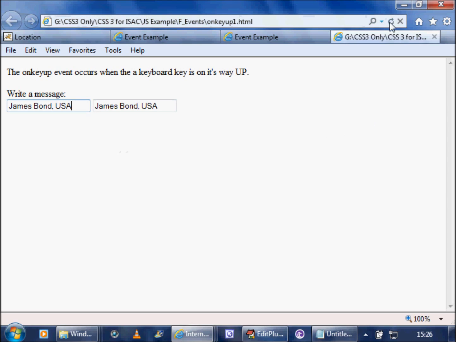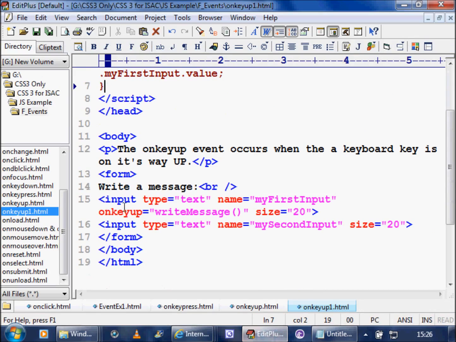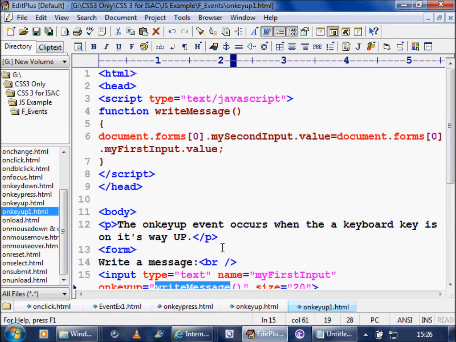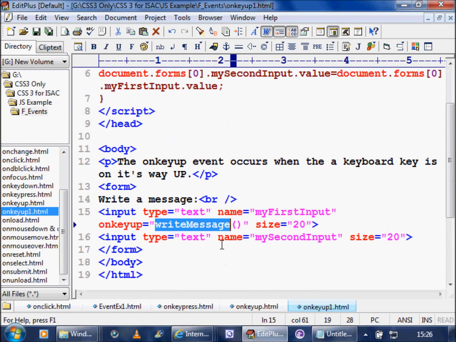Understood what is happening here in this code? So this is what on key up is. So once I press the key and release, okay, this function will be called. So that's all about understanding the key event. Okay.